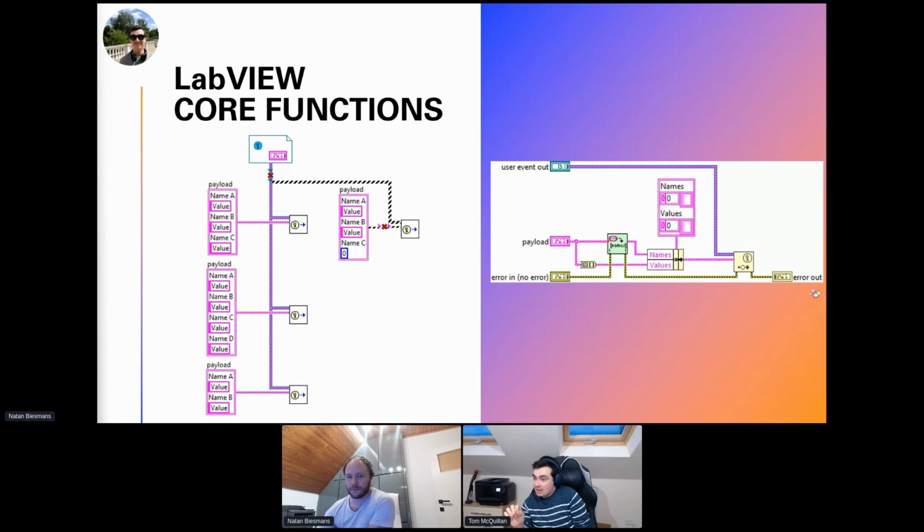The other thing, as if that wasn't a safety net enough, I'm also strictly typing my data type going into this generate user event by defining the names and values as string arrays.